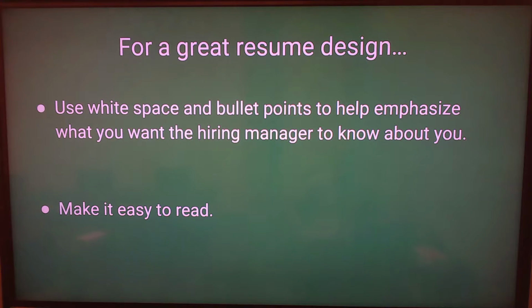For a great resume design, use white space and bullet points to help emphasize what you want the hiring manager to know about you. The white space makes it easy to read and also gives them space to make notes. And I also tell them to rest their tired eyeballs on, especially if they've looked at 100 resumes in a single day, because they really do go through a lot. So if you got a clean looking resume, it's going to make a big impression.